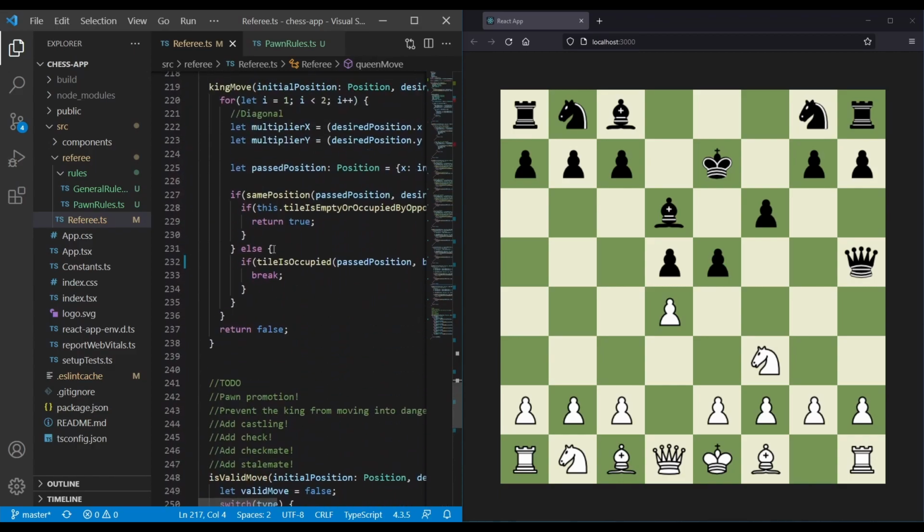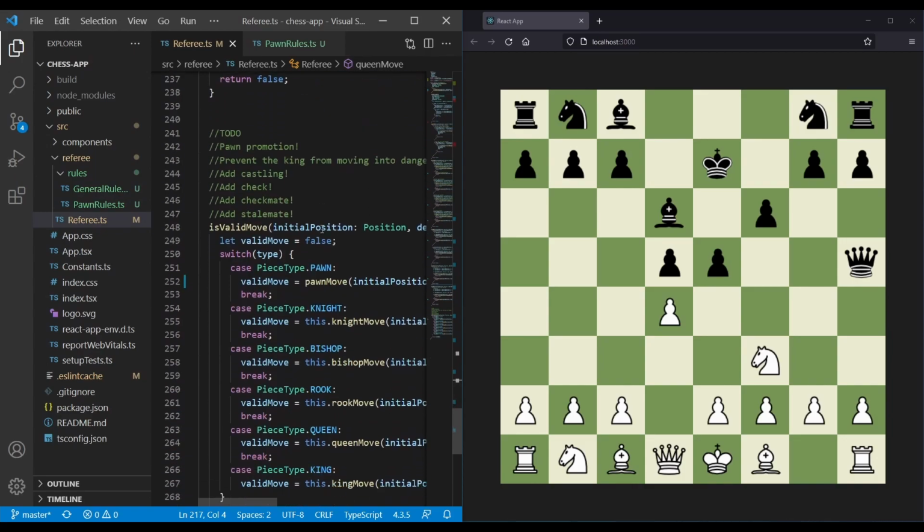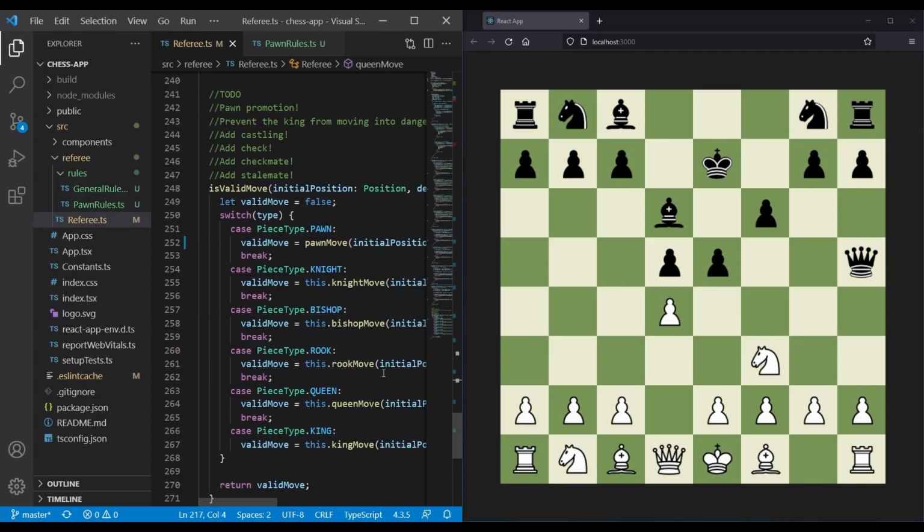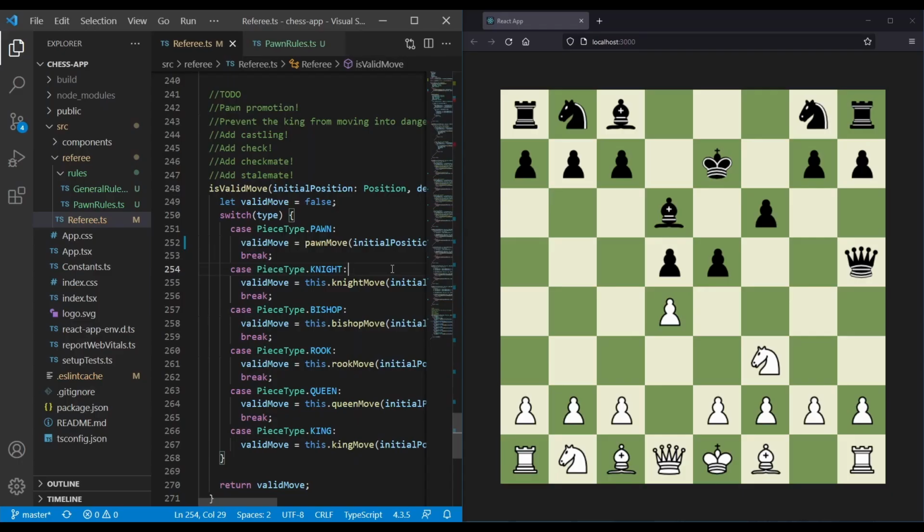The thing is, we're going to do this, which we did for the pawn rules, for every piece. So also for the knight, bishop, rook, queen and king. If you want to, you can pause the video to try to do this yourself. The next piece that we are going to do will be the knight.